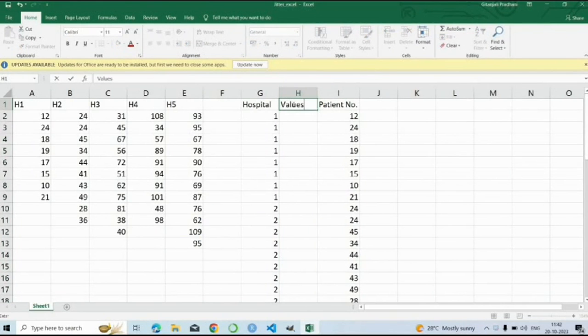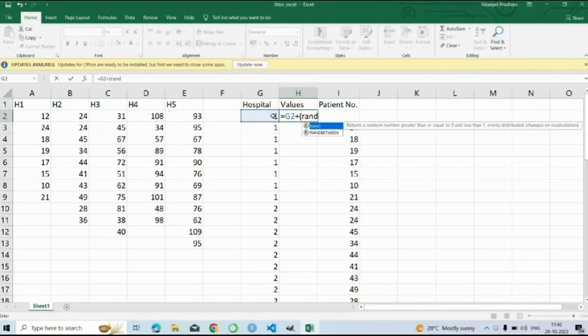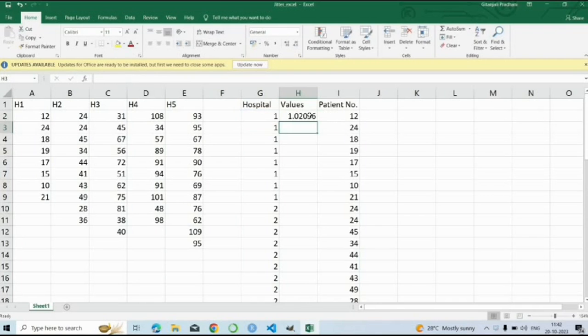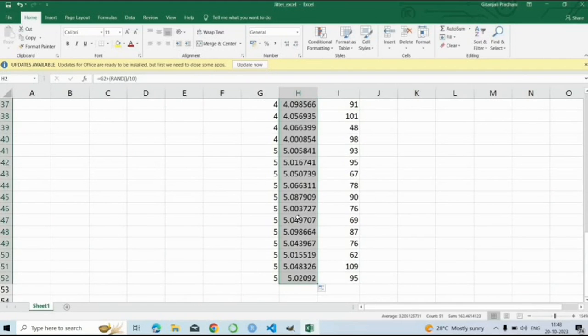So what I will do is, I'll add a column and write H2 plus rand divided by 10, so that it gives very small random numbers, and press enter. You can see it has generated a number which is close to 1. Now if you drag it down, it will generate random numbers close to the respective ones.